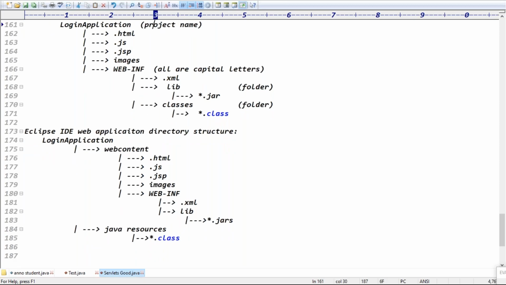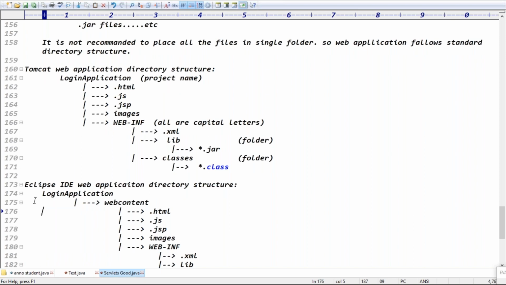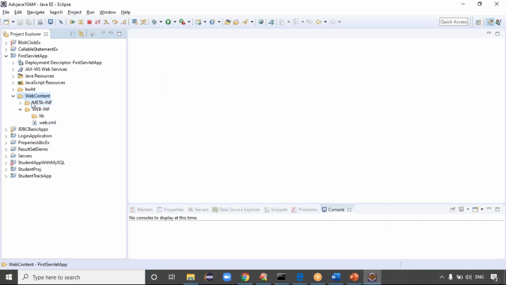So generally, Tomcat will understand that the folder structure is this one, guys. This is a standard structure: WEB-INF, which contains the XML file, lib folder, and classes folder. But Eclipse IDE follows the web application direct structure. The web content folder contains the HTML files directly; under the web content folder we can create HTML and CSS files.